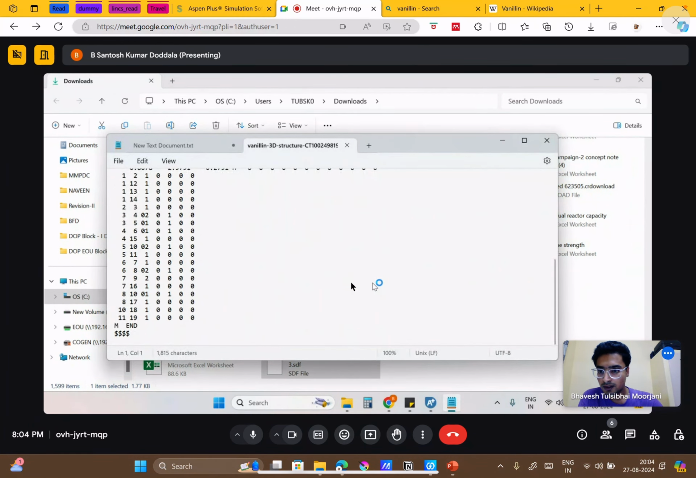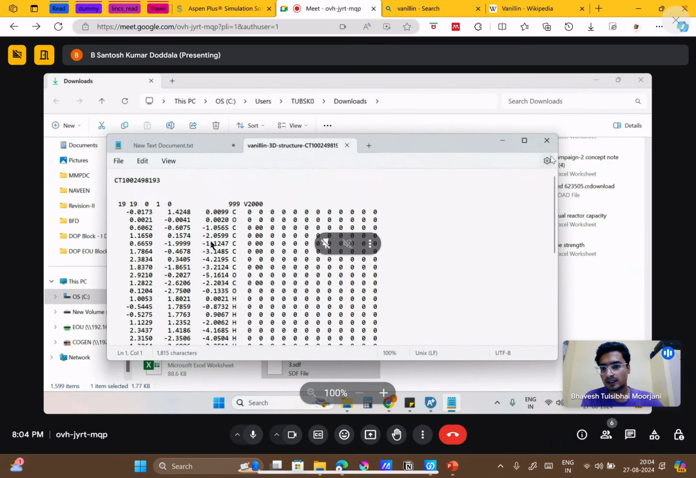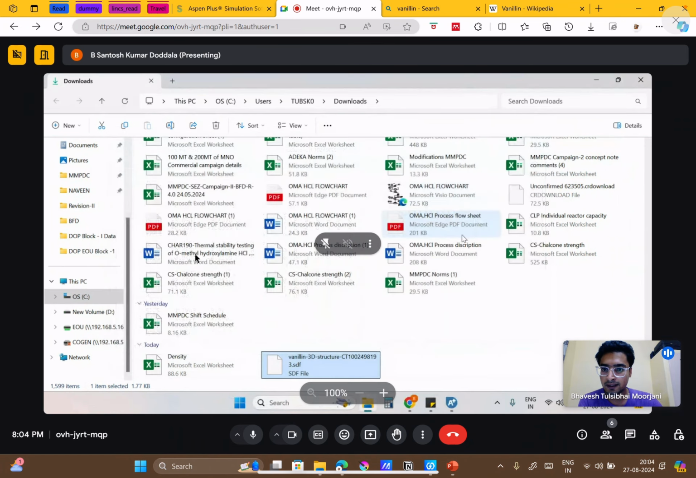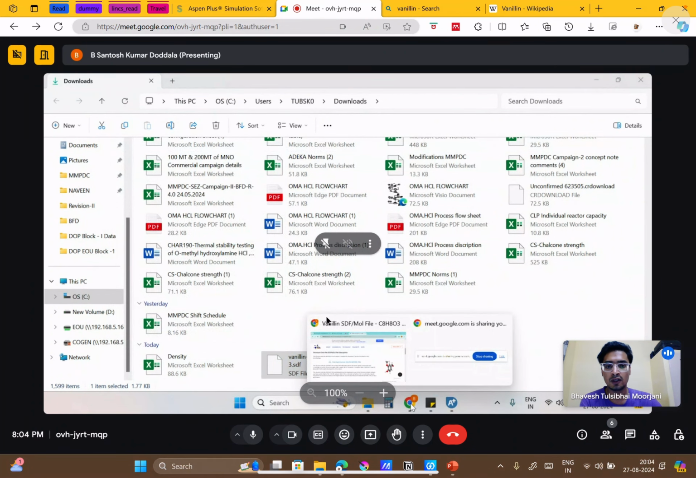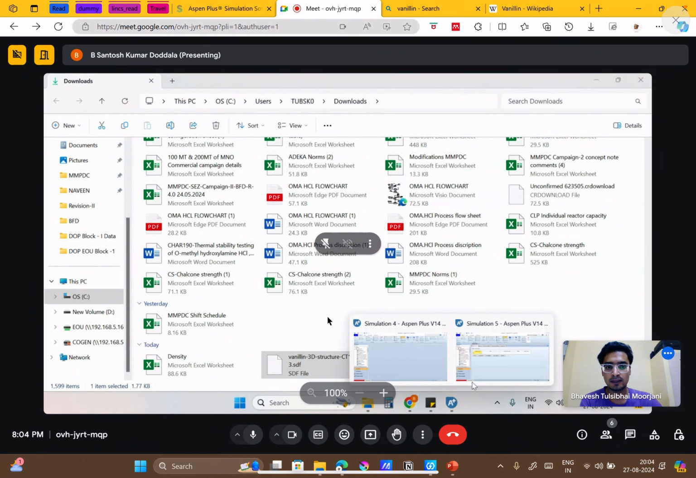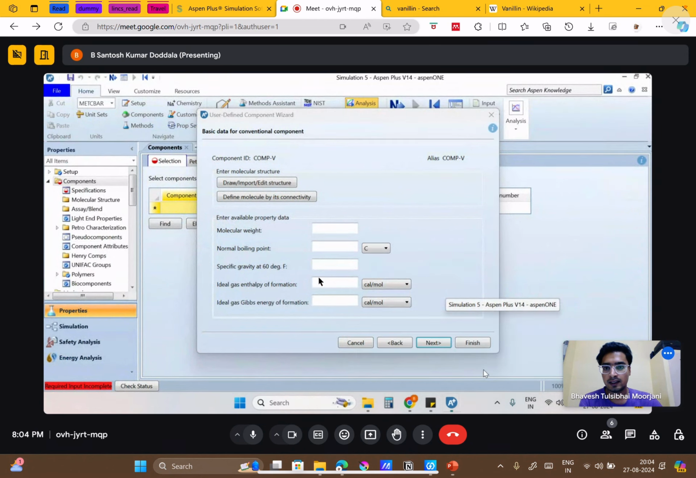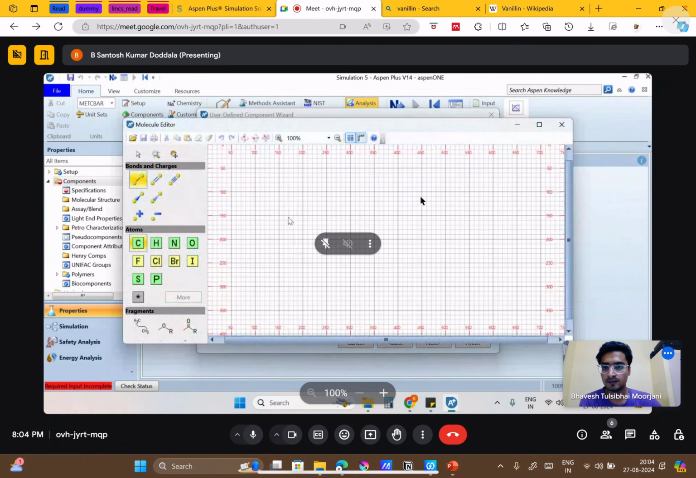Okay, we can try it out if it works or not. So this is like a coordinate. Here the coordinates are provided and the connection between molecules is given. So go to the Aspen Plus window. Now click on draw or import edit structure. Right, so here you can see on the top left corner there is this file icon.